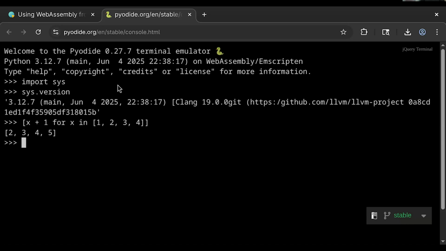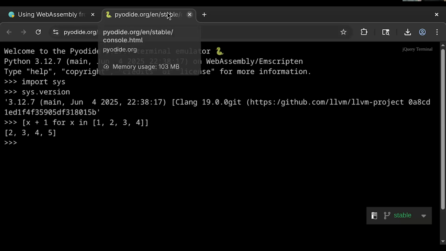Yes. So we're running Python. This is full Python. You can see it's compiled with Clang. This is the version. The guy behind Pyodide, that's what this project's called, has done a lot of work to get Python running in the browser, and it's really impressive.